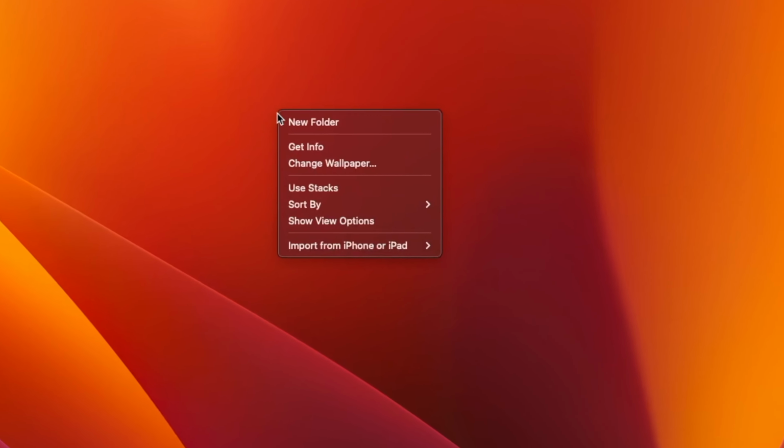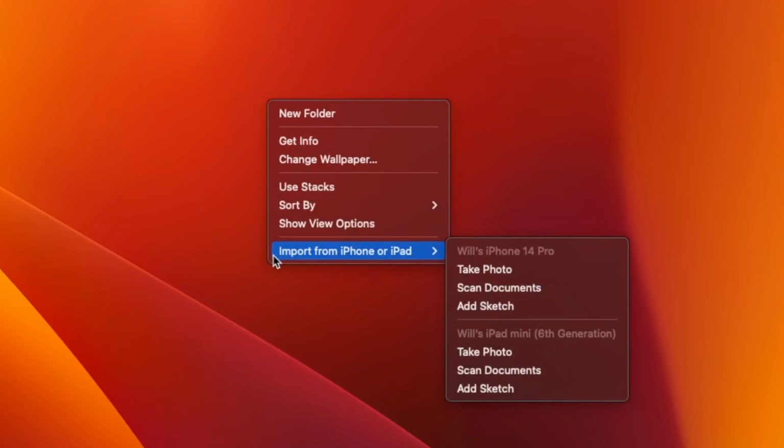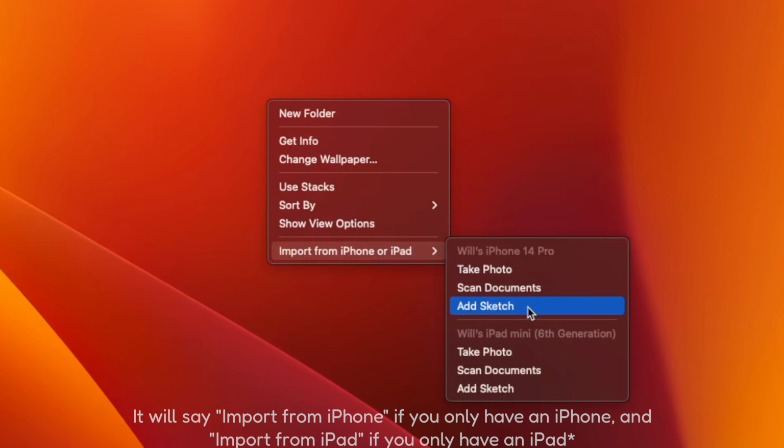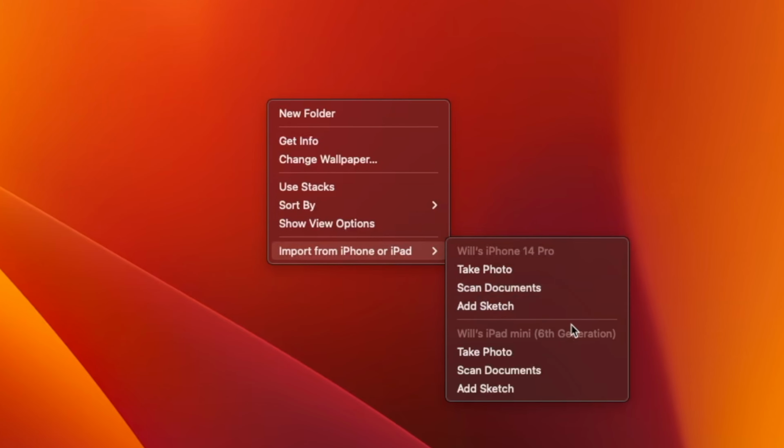If you were to right-click on your desktop, you will see this button that says Import from iPhone or iPad. From here, you'll be able to take pictures with your phone, scan documents, and even add sketches. The Add Sketch option may be very useful.